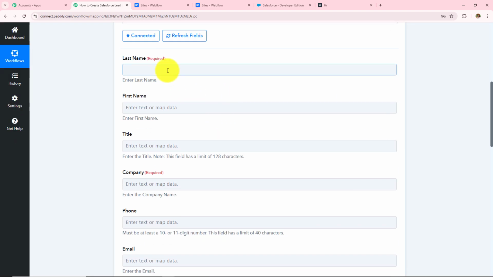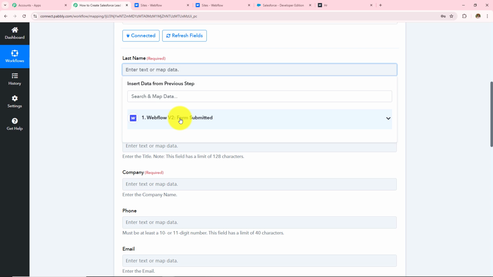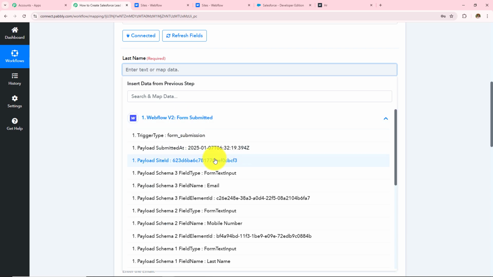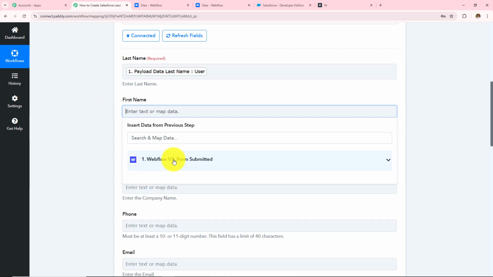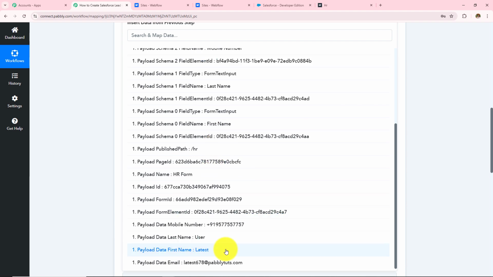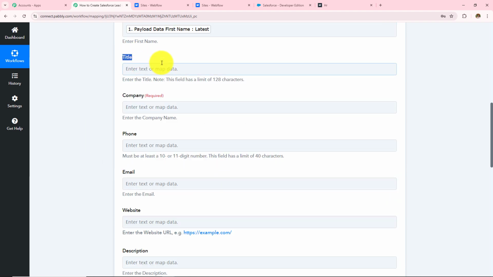So here when I click on this last name field, I can see this Webflow, and when I click on this, I can see all the responses that I've received from there. I need to enter the last name. So the last name is user, and then I have to enter the first name. So the first name is latest. And then as this field is not a required one, I am going to skip this. If you want to enter, you can enter following this help desk.